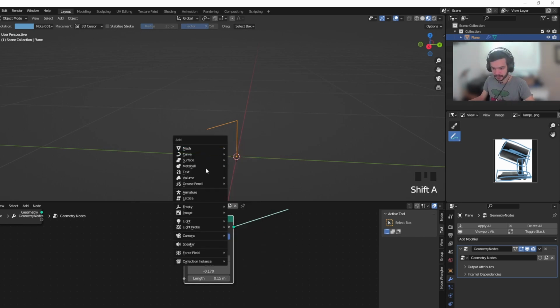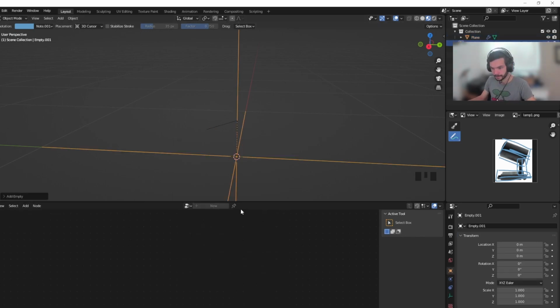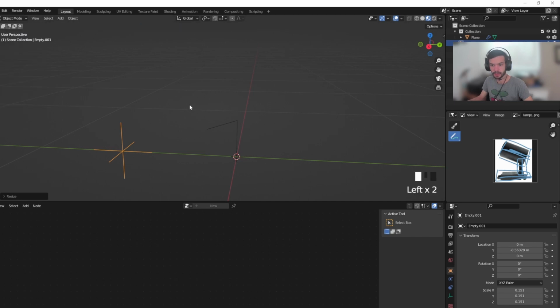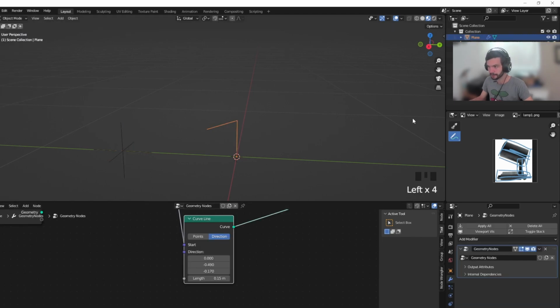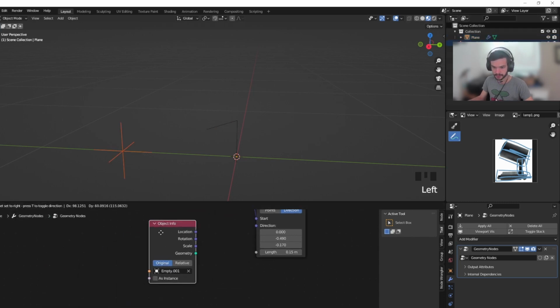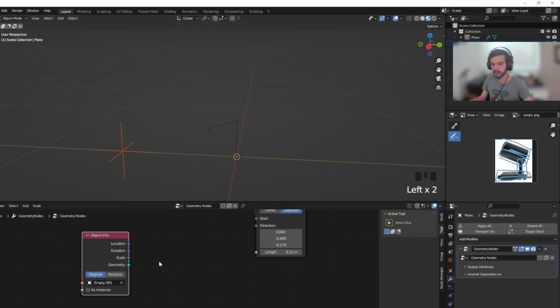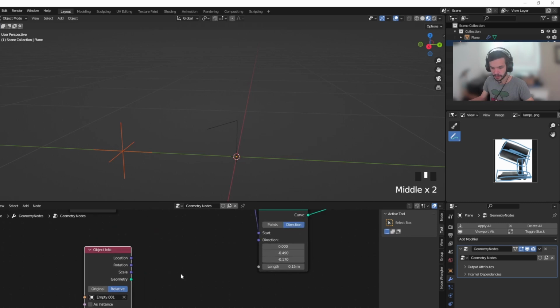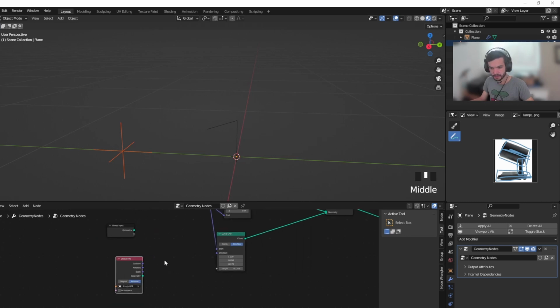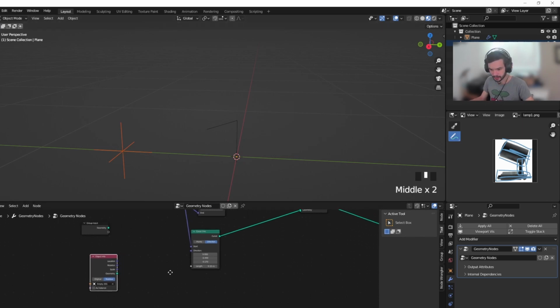So for that, first of all, let's add an empty. And then we can scale it. And let's just select our node group and import this empty. For this empty, we only need the location. We don't really need the geometry. We can put it on relative since we are going to move it around. And we can just grab this location and subtract it from this one to create a line between those two, to create a vector. Normally, if we just grab this location, you can see it over here.